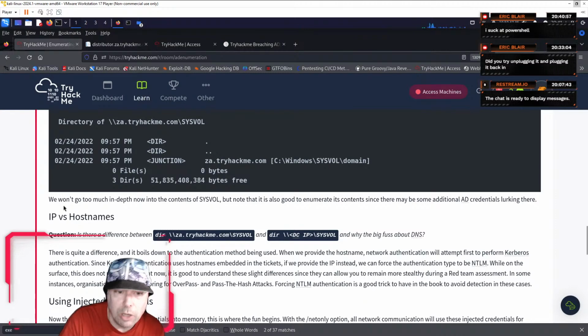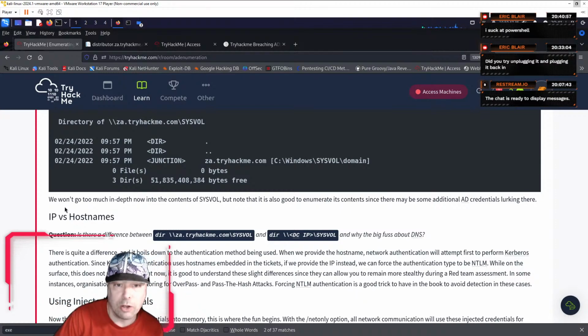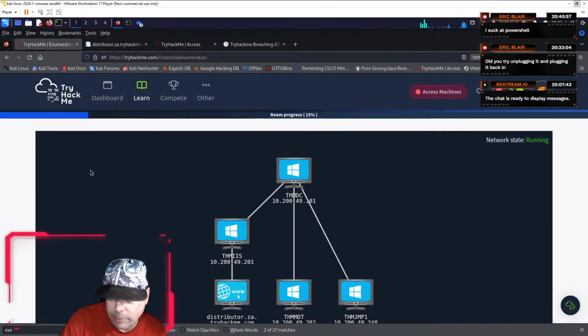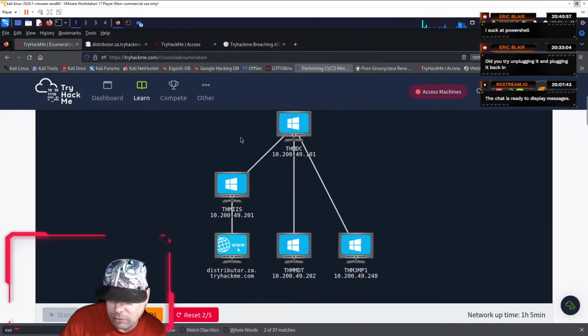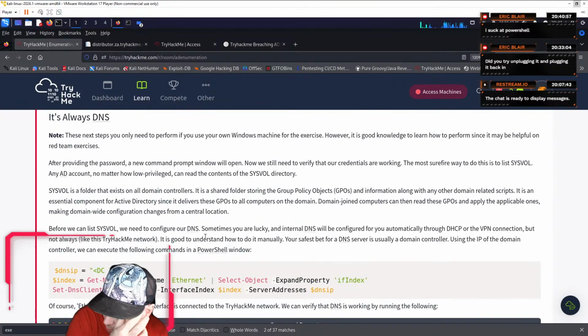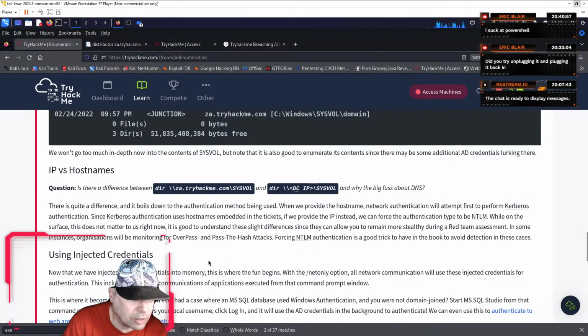IP versus hostnames. Question: is there a difference between dir za.tryhackme.com Sysvol and dir the IP Sysvol? And why the big fuss about DNS? I was actually wondering this. With all the DNS problems we've encountered, I was wondering why they didn't just provide us with IP addresses for everything. Now in this room, they provide us with all the IP addresses except for the distributor server, but in the previous one there were plenty we weren't given the IP addresses of, and I was wondering why that wasn't a thing. And here they are answering my question.